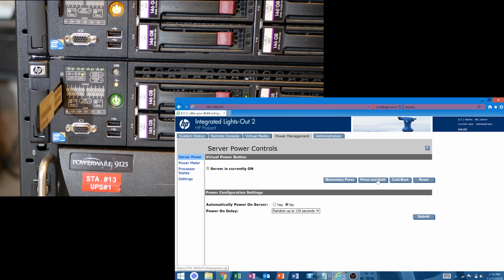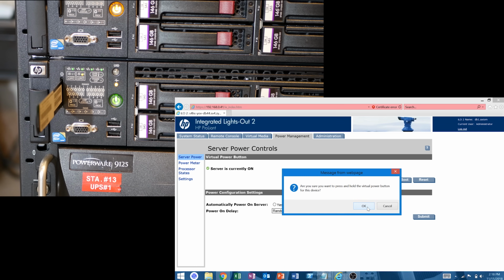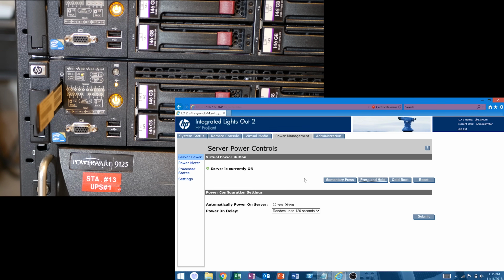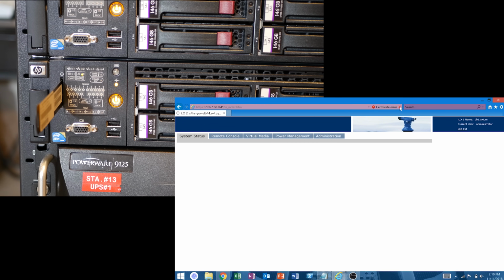If I press that, it's going to ask me, and it's going to fully shut down the server, like a hard reset, which you do not want to do, because now when I wake it up again, it's going to be really angry at me. So yeah, that is pretty much the UI, not UID, what am I talking about? That's pretty much the ILO.